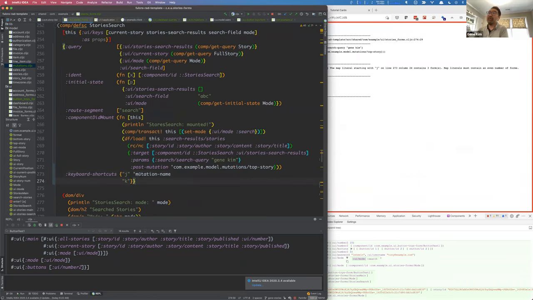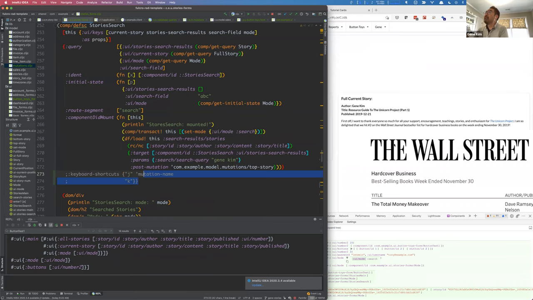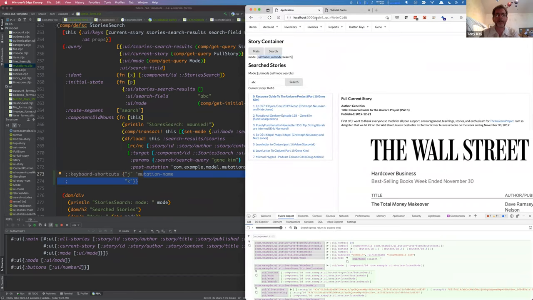Actually, if you notice, standby. This is so fun. The route is not telling me. Oh, I just need to put a route segment. No, I did. So all it knows is that I'm in Main. How come? Did you route to story search? I didn't change the route. I just had a conditional on the mode and then rendered either story search or stories main.